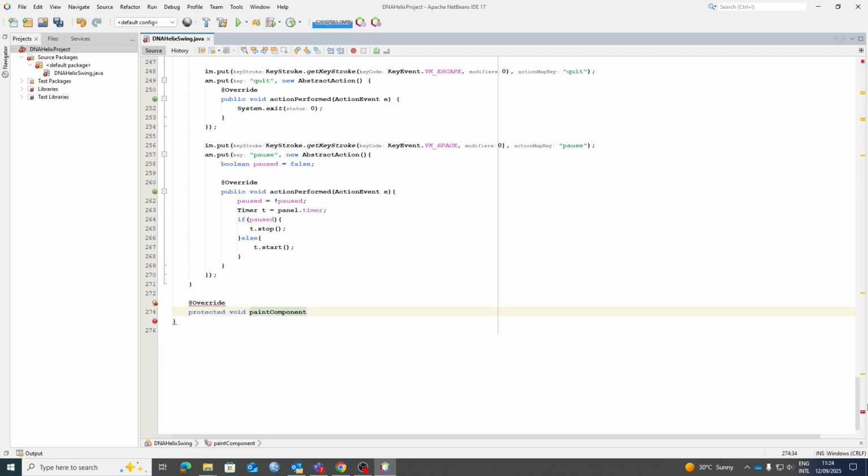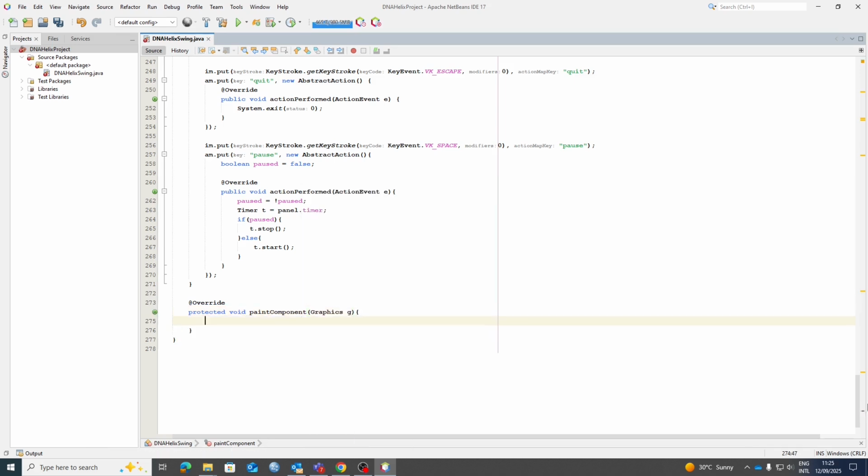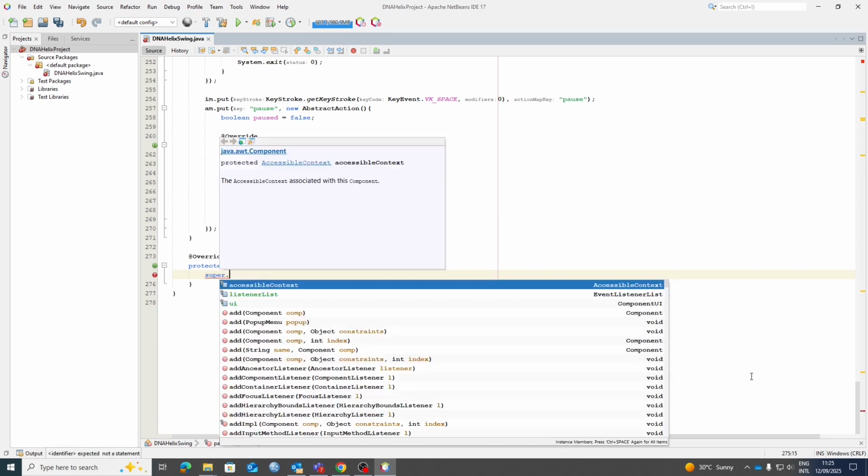Now we override the paint component method. The very first line calls super paint component, which clears the panel before we start drawing.